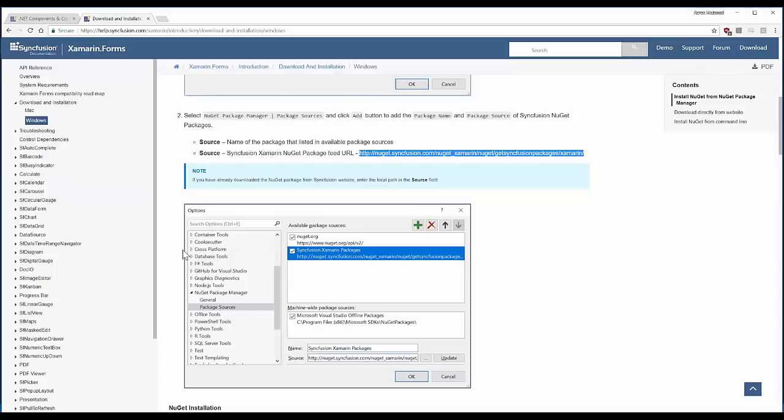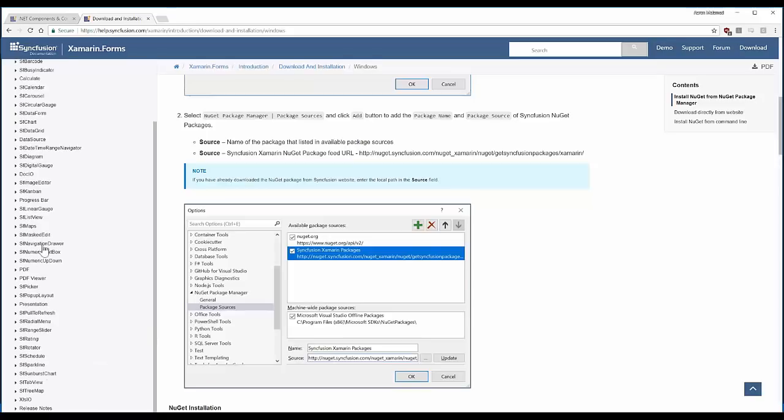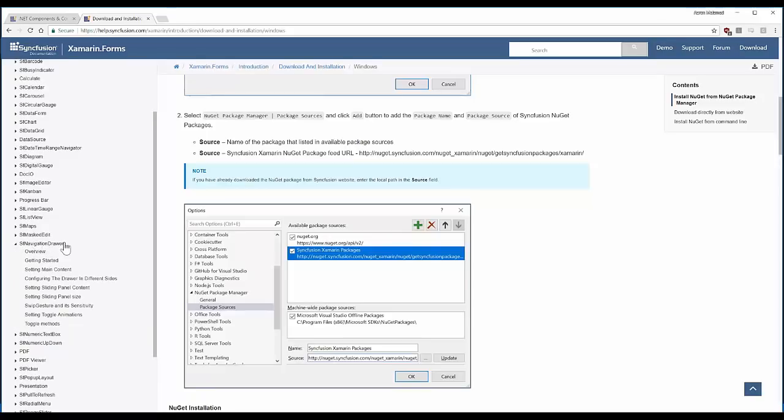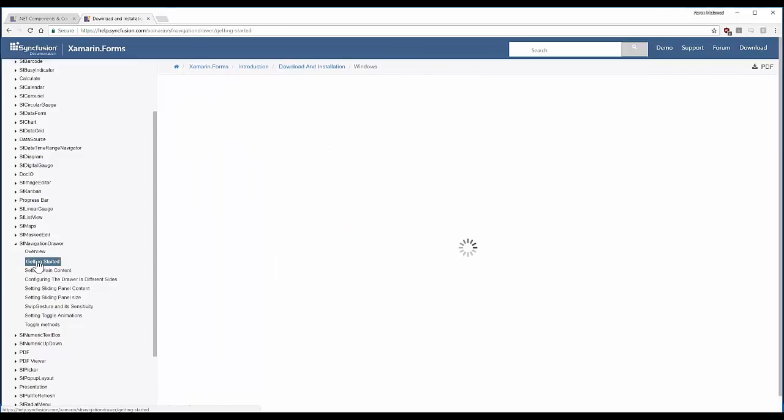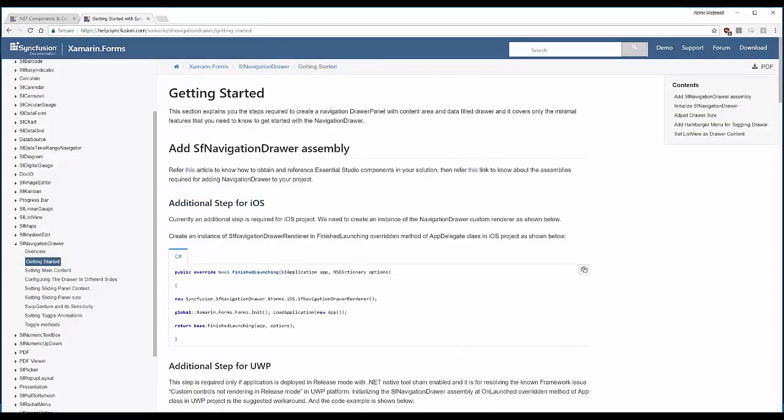I need to go to the documentation because if you go into here and go down to navigation drawer, you'll notice that for essentially all of the controls we have here, there is a section titled Getting Started. Whenever you're dealing with these Xamarin controls, you want to check out the Getting Started page, since a lot of times there'll be some important information you need to know in order to properly configure these components. As an example, you can see right at the top there are some additional steps for iOS that need to be done in order for this control to render properly on that platform.